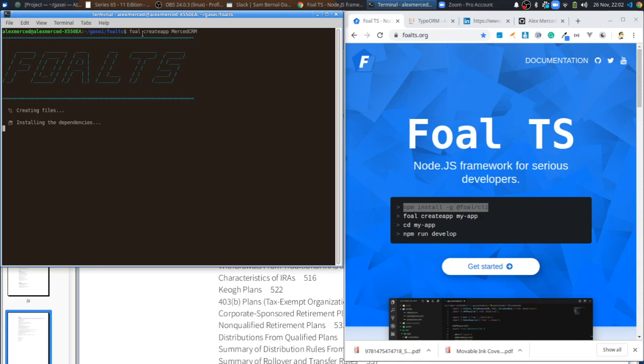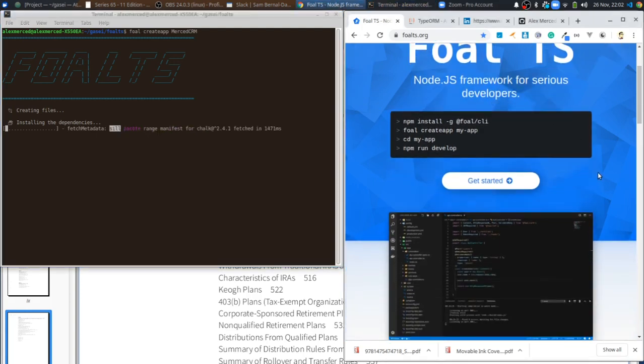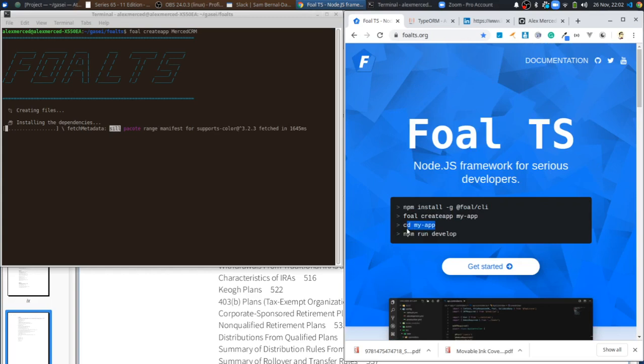This is going to load up and build out all the dependencies and whatnot, and there's a lot that comes with it. So let me show you over here and give you a tour of FoalTS while we do that. And again, once that's done, we're going to cd into the directory that it creates, and then hit npm run develop to run the starter.